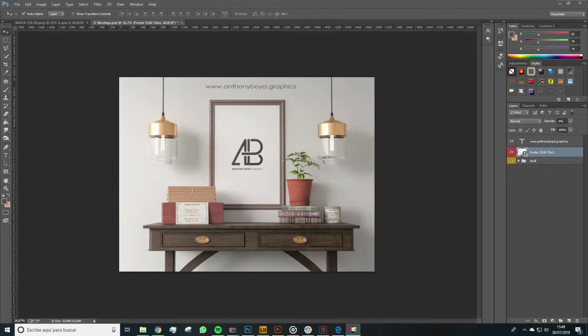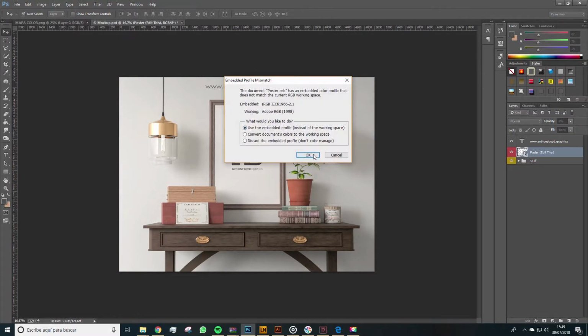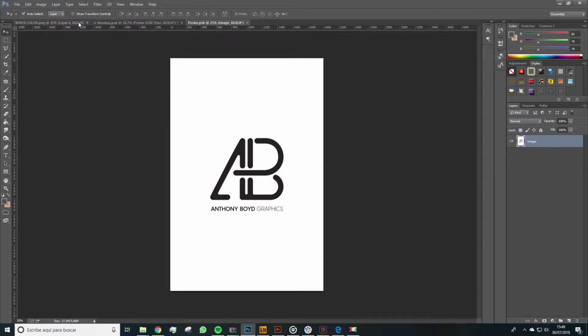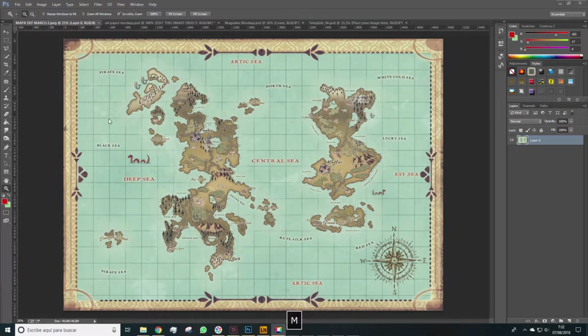In this case, this mockup is quite ideal to present the work. As you already know, we would search for the smart object, in this case this one here, and in this layer we would start placing the map.